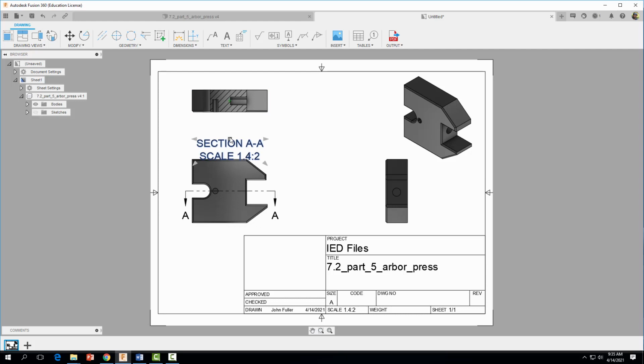I'm going to come on over here to my section view, and I'm going to just drag that up to the top here, right below it. So remember, section views are important because they show the internal workings or internal anatomy of a particular part. So in this case, we can see the two holes that go right down the middle of our part, this hole and this hole.